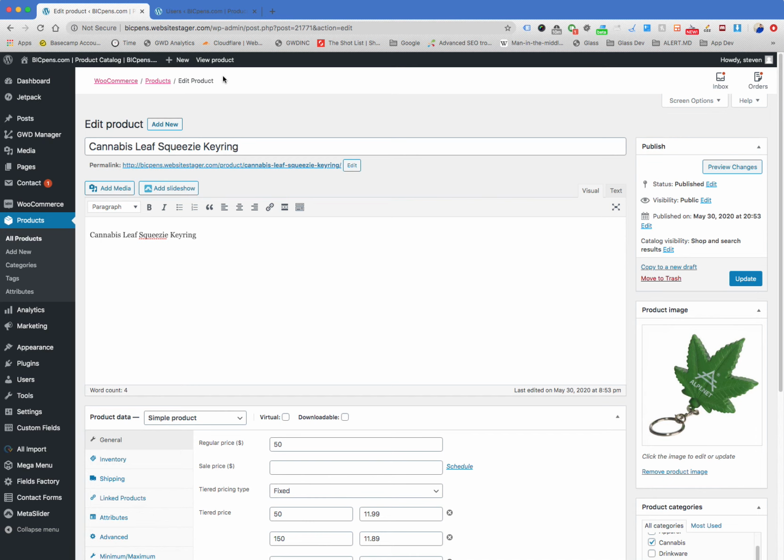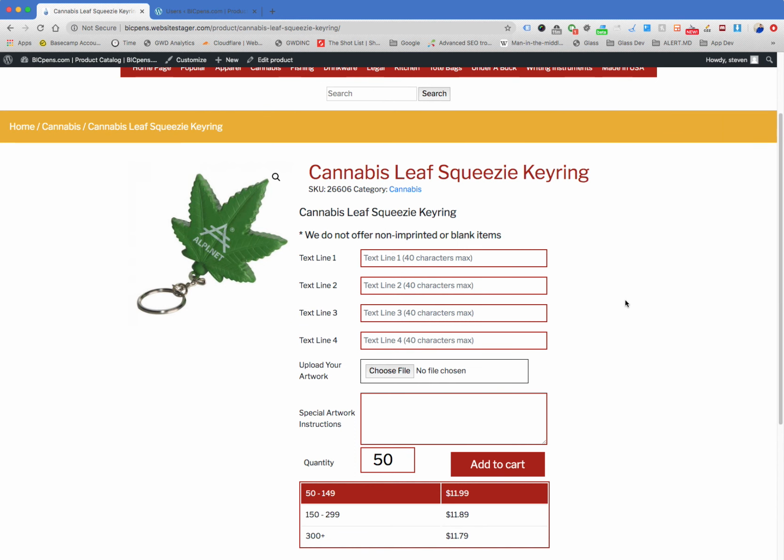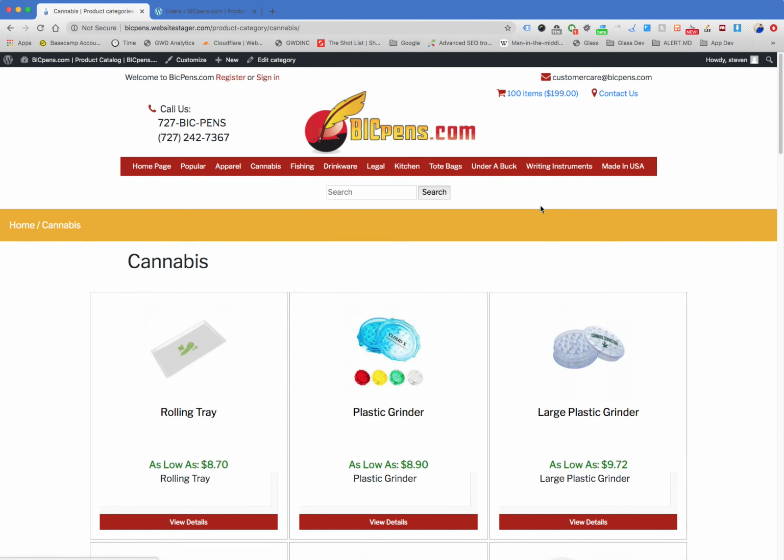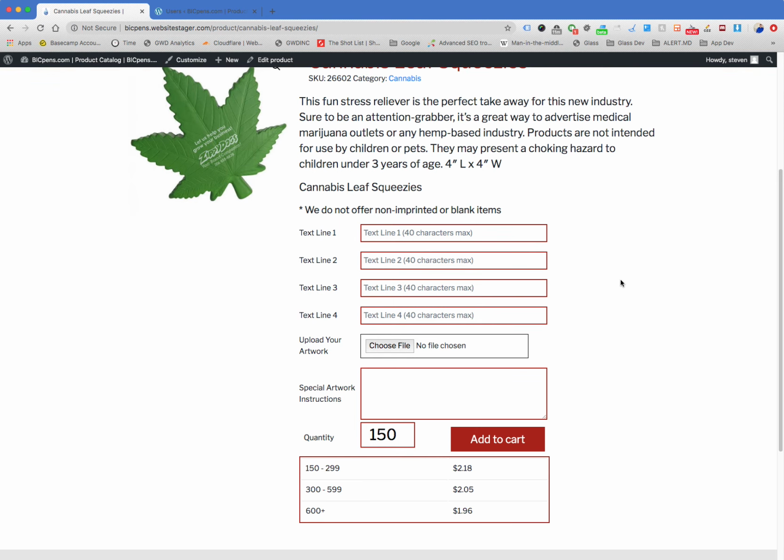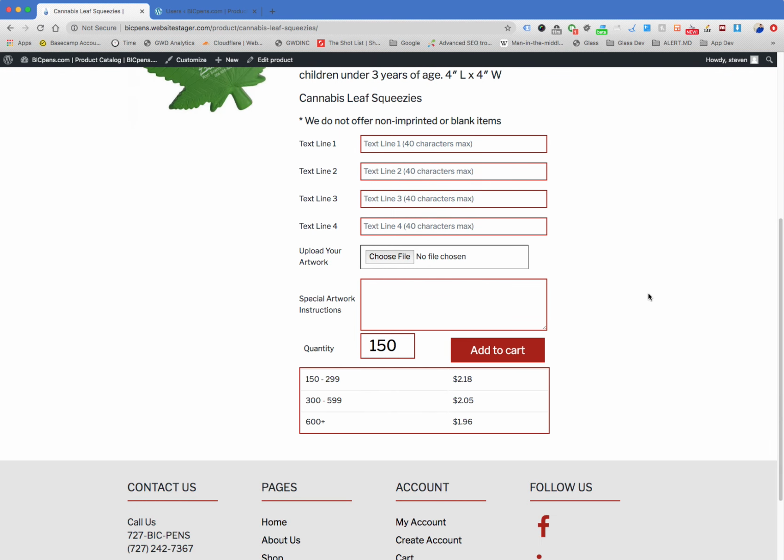This fun stress reliever, cannabis leaf squeezes. Okay. It says 150, and if I add it to the cart, it shows 450 at $2.05 because I did that before. So if I do 150, 327 is correct. Shipping to be determined. Shipping total. Proceed to checkout.